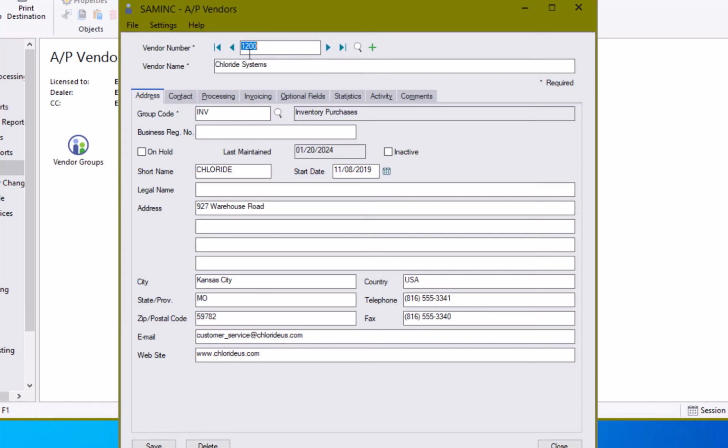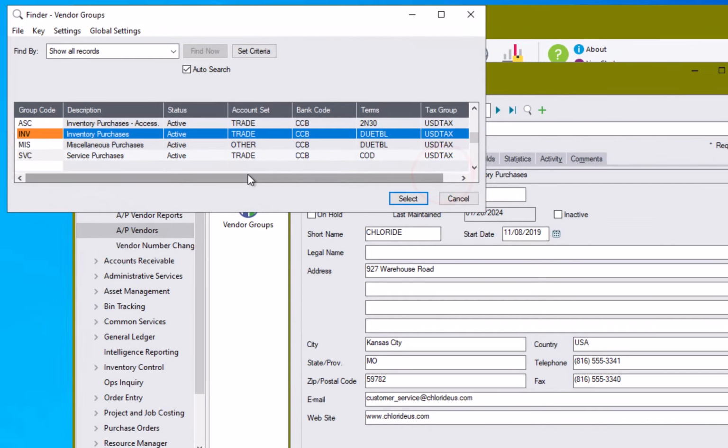We can see their vendor number. Vendor numbers can be either alpha or numeric, or a combination of the two. We then enter the vendor name and a vendor group code. The vendor group code is set up separately in vendor groups. Vendor groups are collections of vendors with similar traits. These can be used in reporting or to differentiate different types of vendors, providing them with different default settings.